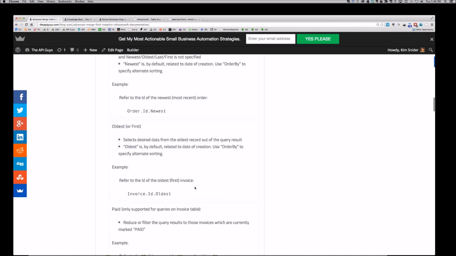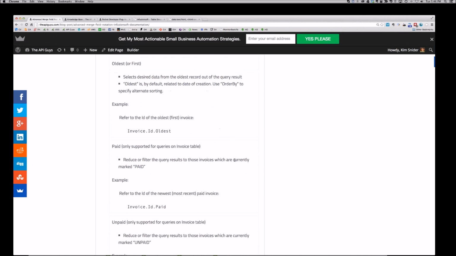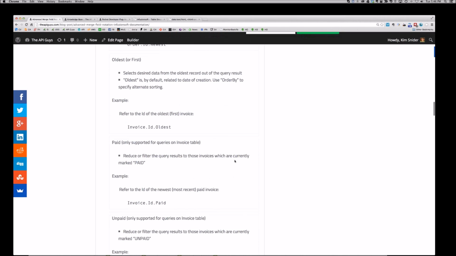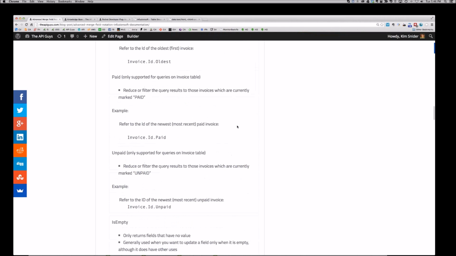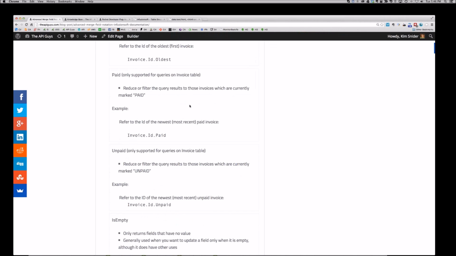So you've got newest or oldest, and it says up here that when we say newest to oldest, we're always referring to the created date of the record. We can do other things with order by, but newest and oldest refer to create date. We also have a .paid. .paid only refers to the invoice table. It's the only place that this one works.